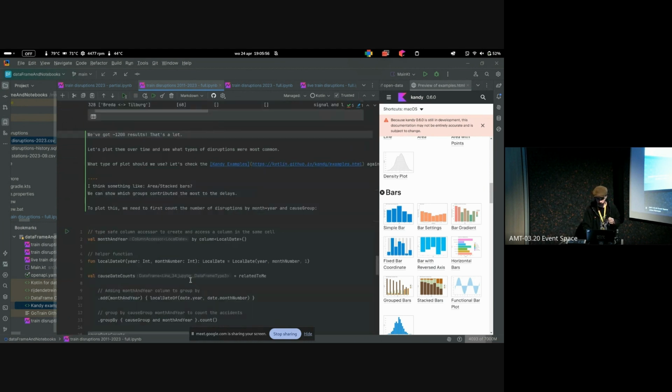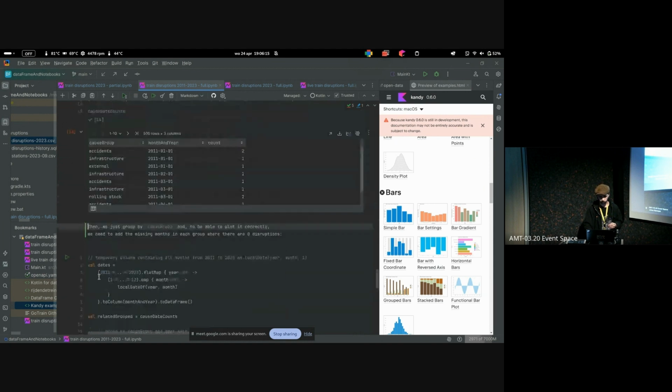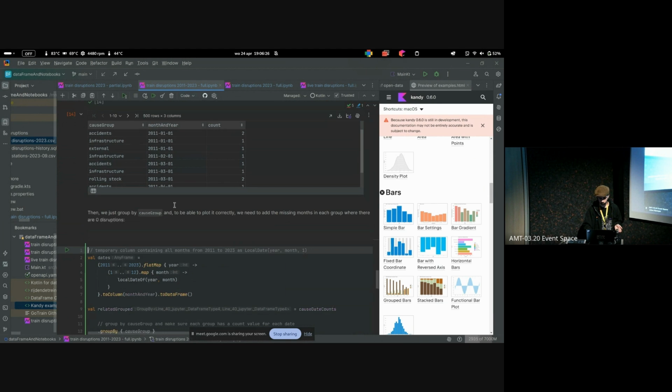So for that, I first need to add a helper column just to get only the month and the year. And I group by the cause group, month and year, and then give a count. So it looks something like this. So per month and year, I have per group a count of how many times it happened, which will be nice to plot. And now we just need to group by cause group again, and then we can plot it.